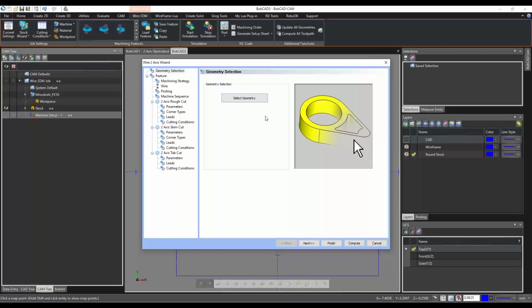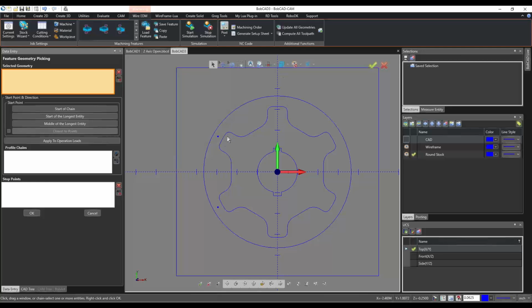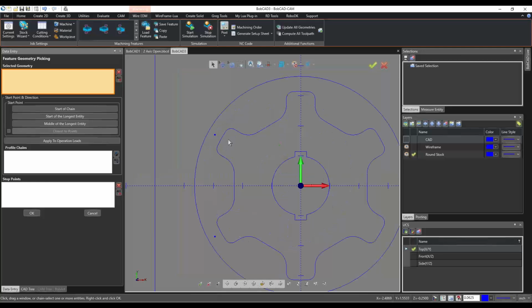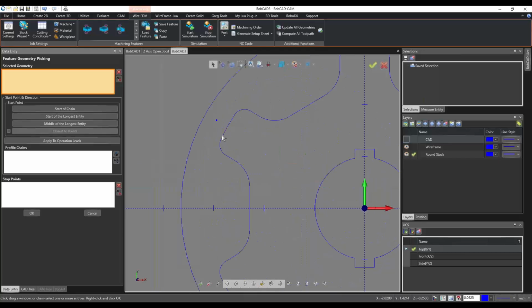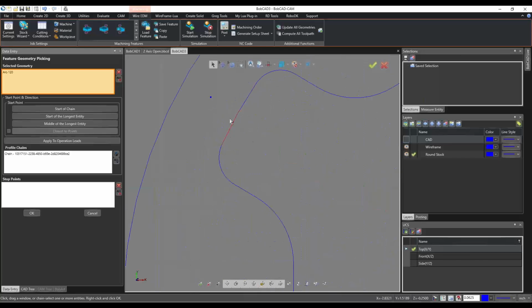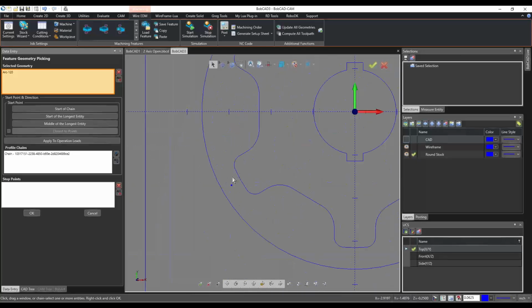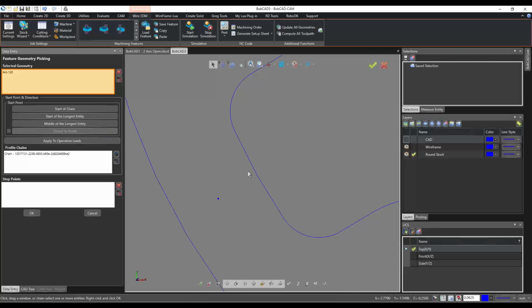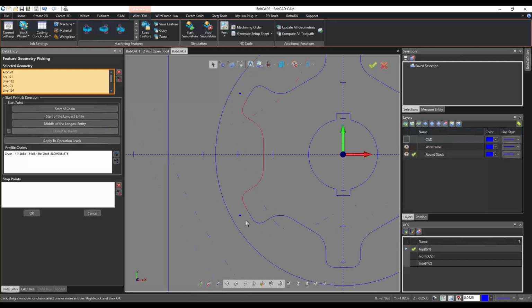So the first step is always selecting your geometry. So I'll go select geometry. Using the same method we used before for our chain select, we'll do that on this example. I'm going to click the first one to start it there, then go down to here. If I hold shift, we need to be on this half of the entity, the furthest half. And I left click, and now we've got our chain here to here.